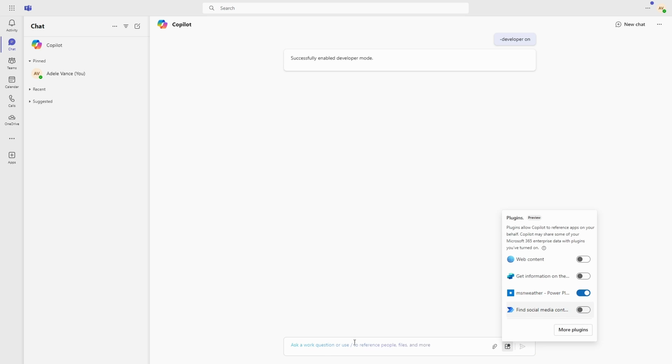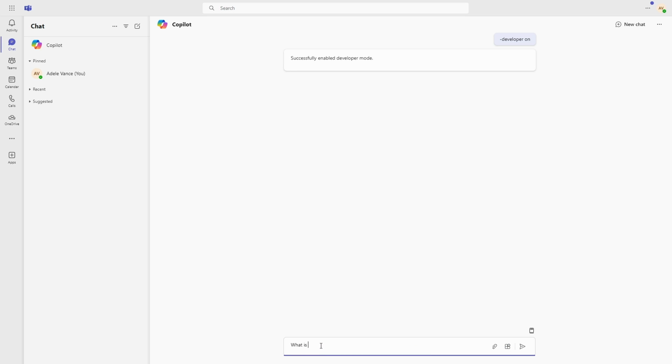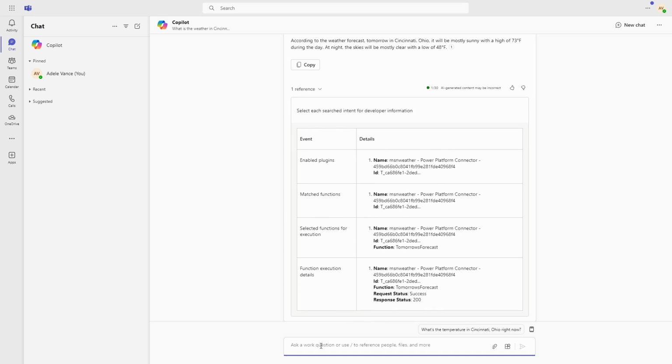Then I'm going to turn on the developer mode by typing -developer on. This allows me to track what plugin Copilot has opted to use. Then I'm going to turn on the MSM weather plugin in this chat and ask, "What is the weather in Cincinnati, Ohio tomorrow?" You can see that Copilot selects the activated plugin to answer this question and provides the answer.